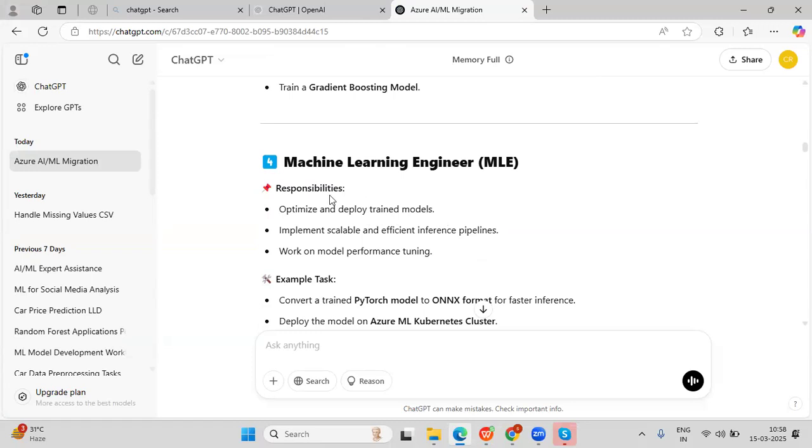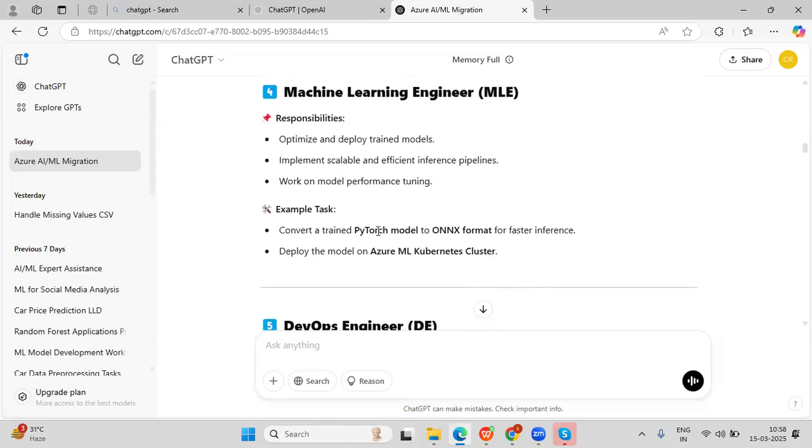The machine learning engineer's responsibility is to optimize and deploy the trained models. They will analyze the feature engineering, optimize the data, and deploy the trained models by implementing scalable and efficient inference pipelines. They also work on model performance tuning once the trained model is deployed.